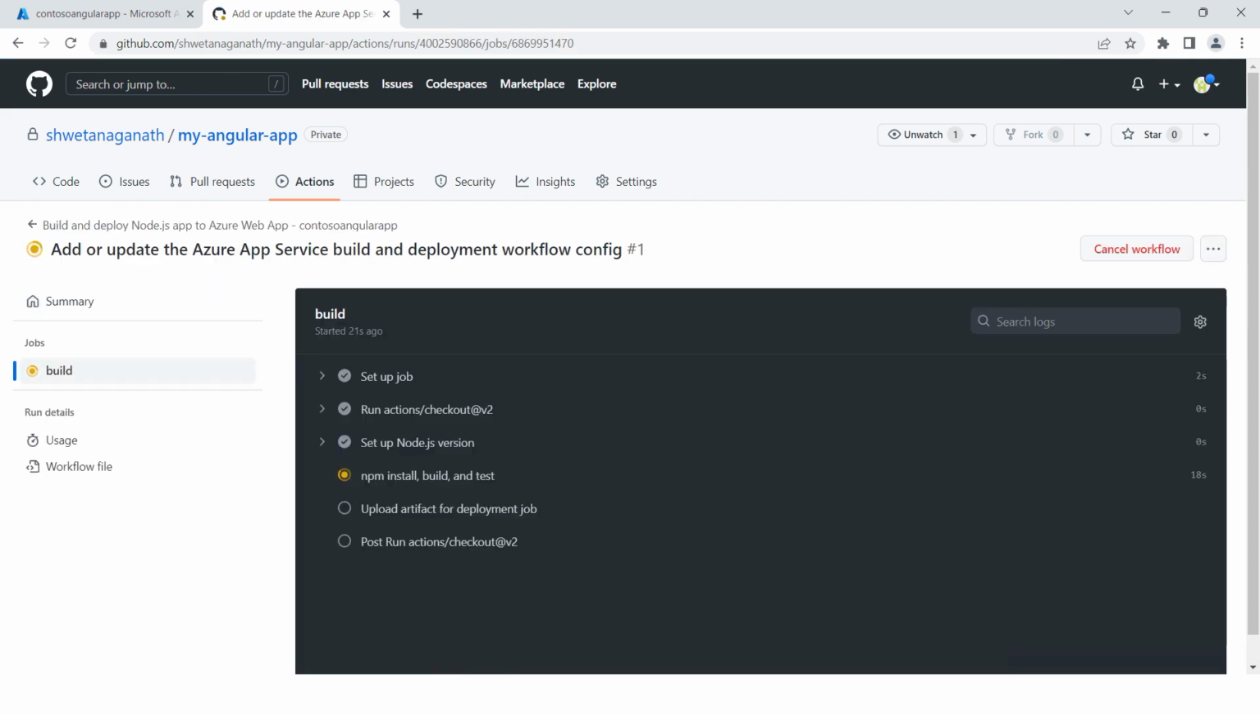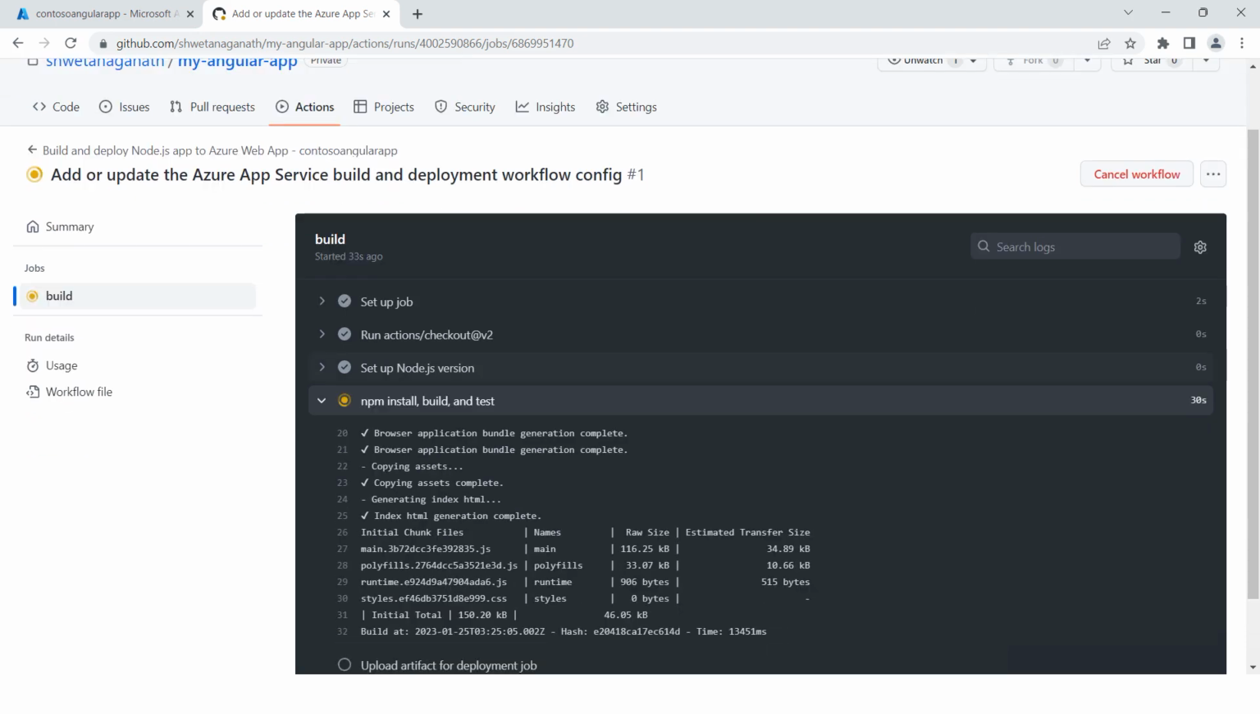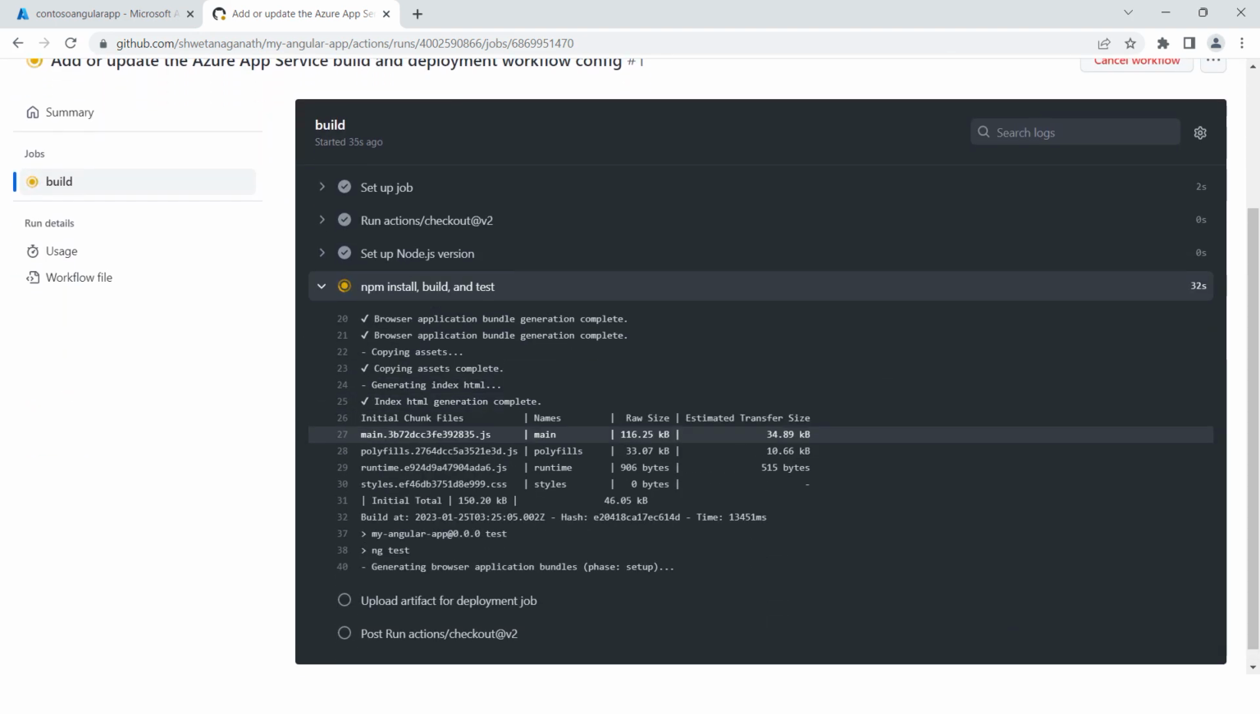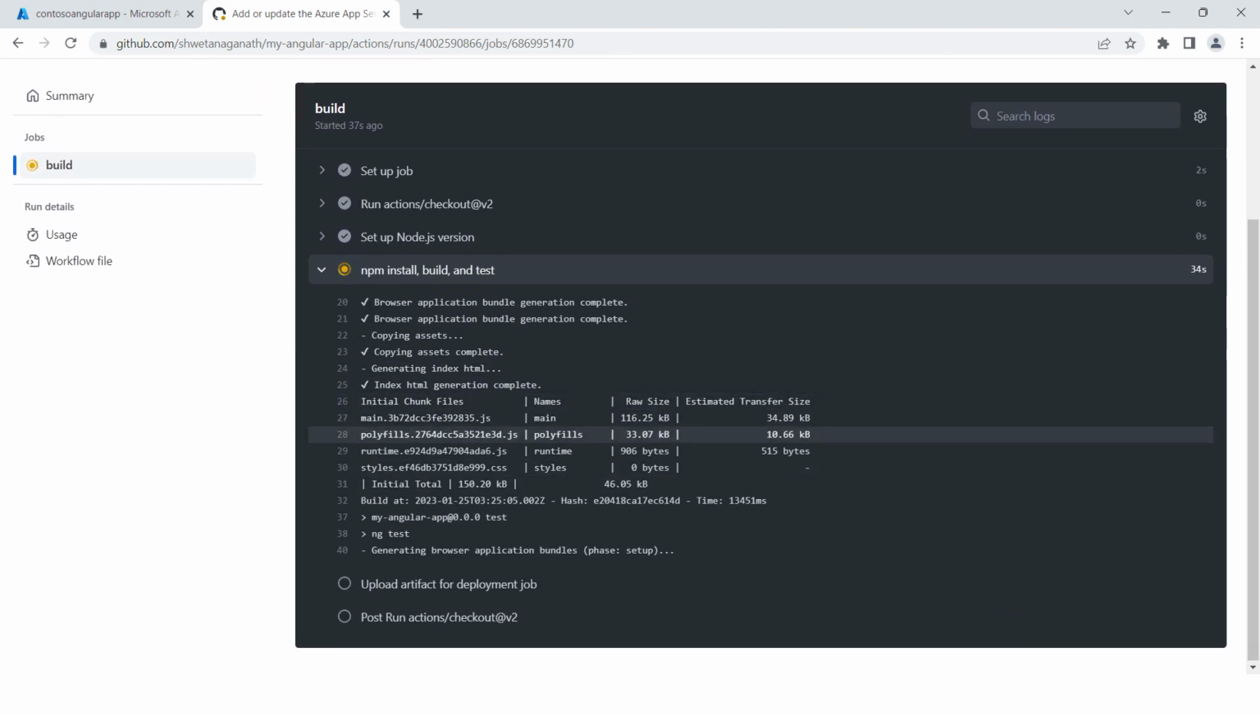So if you see here, it looks for basically the presence of a package.json in the root folder, and accordingly it tries to install and build the application. Okay, so while this is happening, let's pause this for a minute. Let it happen.